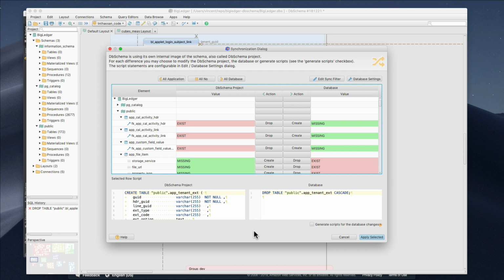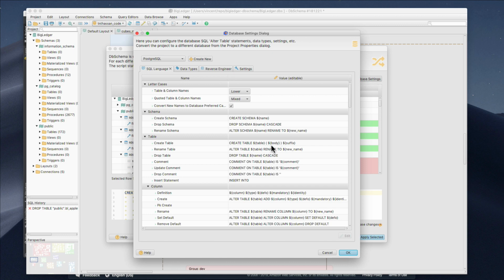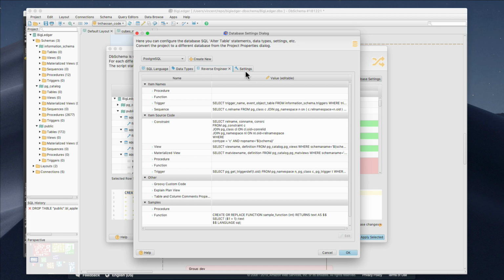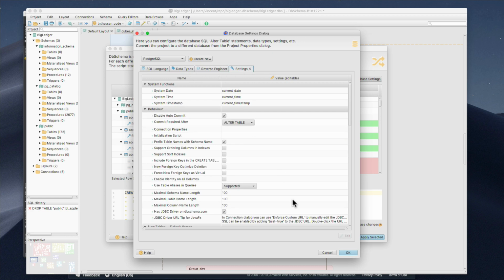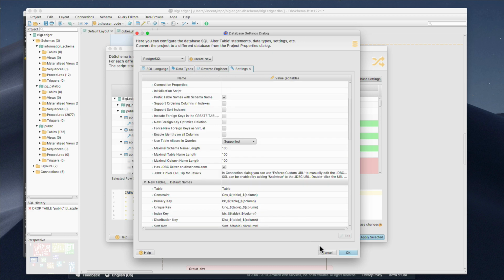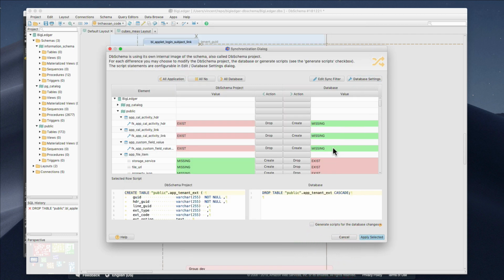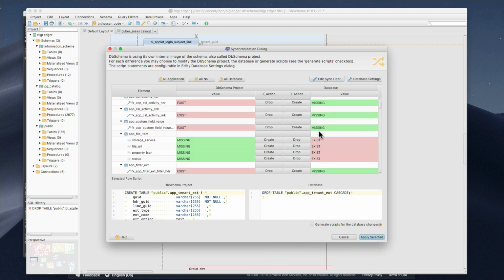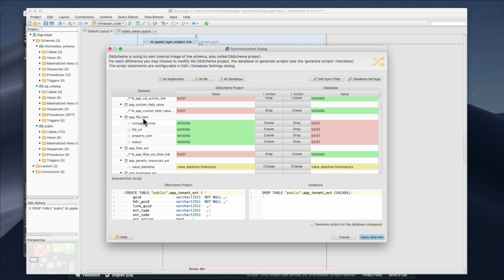Now, here there's a database setting. We can actually decide the data types, reverse engineer setting. Okay, there are a lot of details here, but I won't go into details. Let's see the sync filter Java Groovy code. No, this is not what we want, but it is capable of doing this. Okay, app file item, we have a storage service.